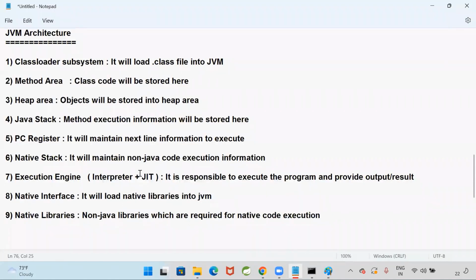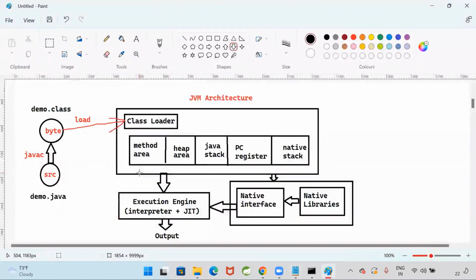Now, class loader subsystem is responsible to load the .class file into JVM. When the .class file is loaded into the JVM, JVM will verify the bytecode. Is that bytecode correct or not? If the bytecode is correct, then JVM will allocate memory by using runtime areas. How many runtime areas are available? Five runtime areas are available: method area, heap area, Java stack, PC register, native stack.